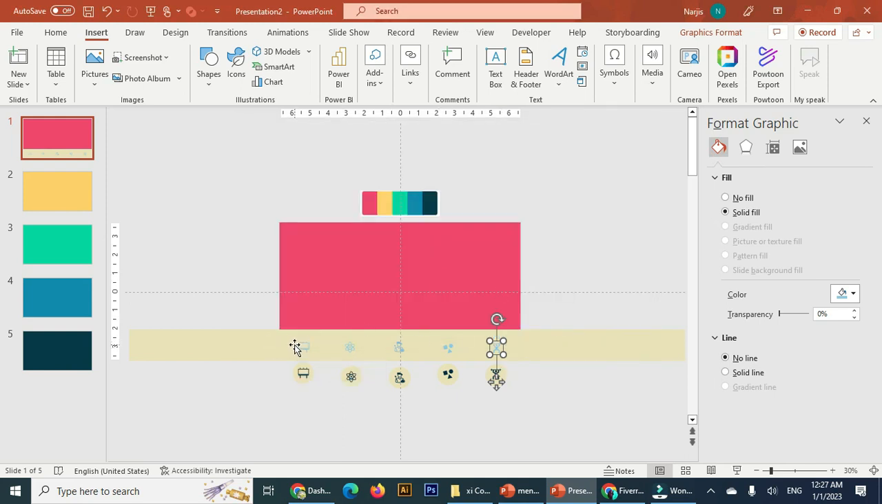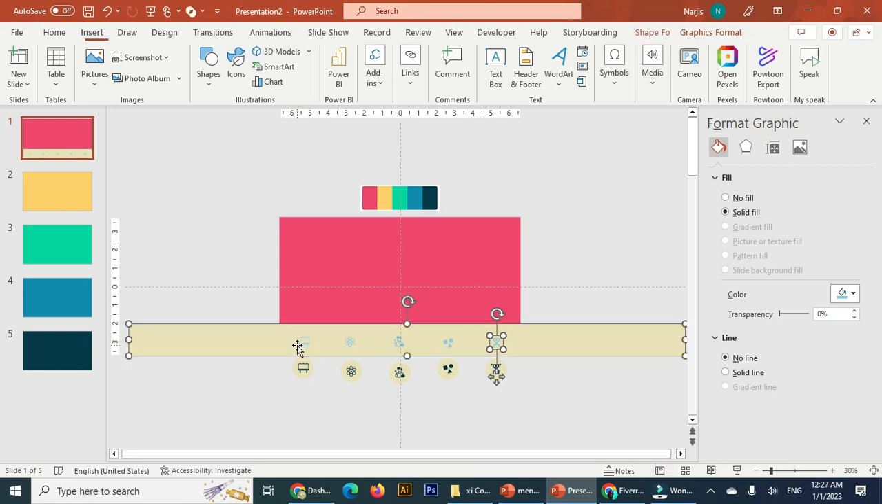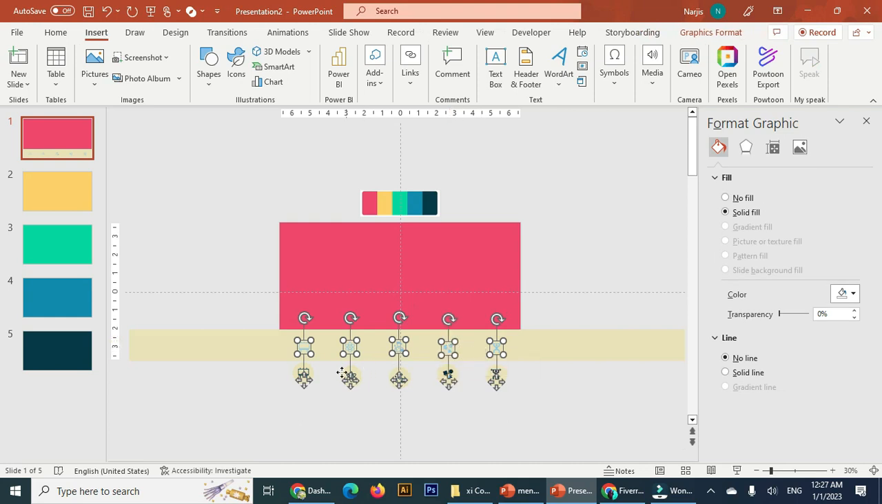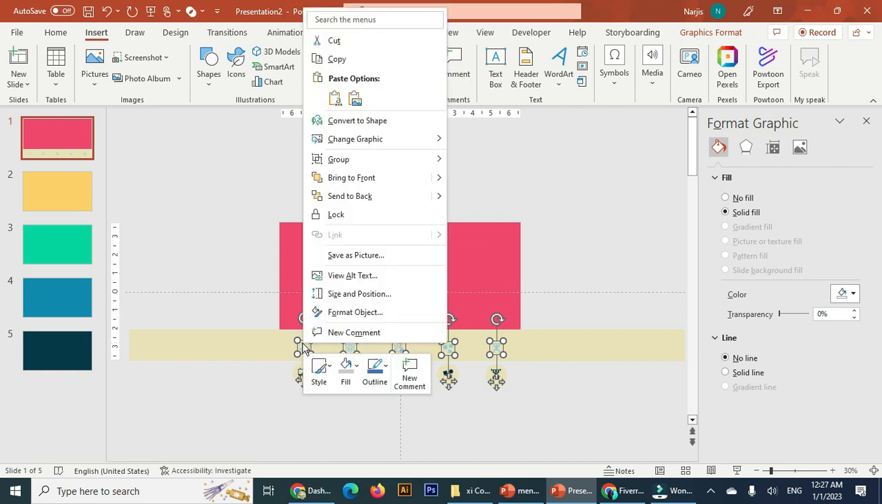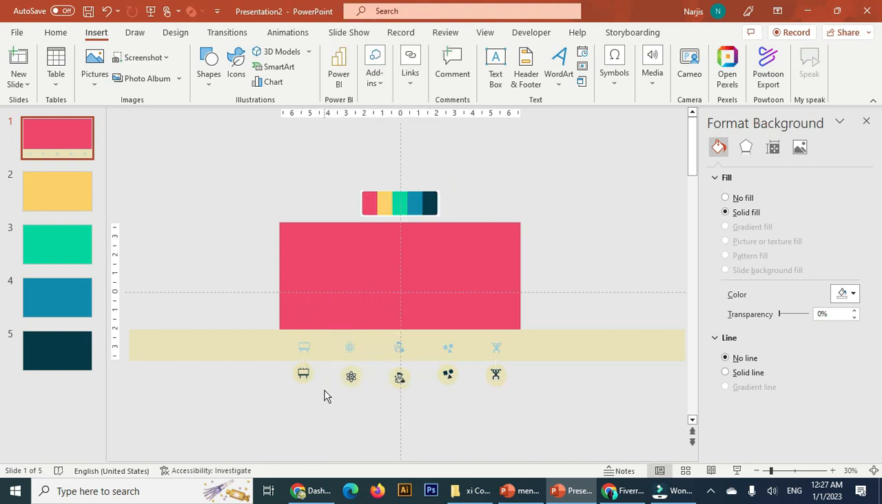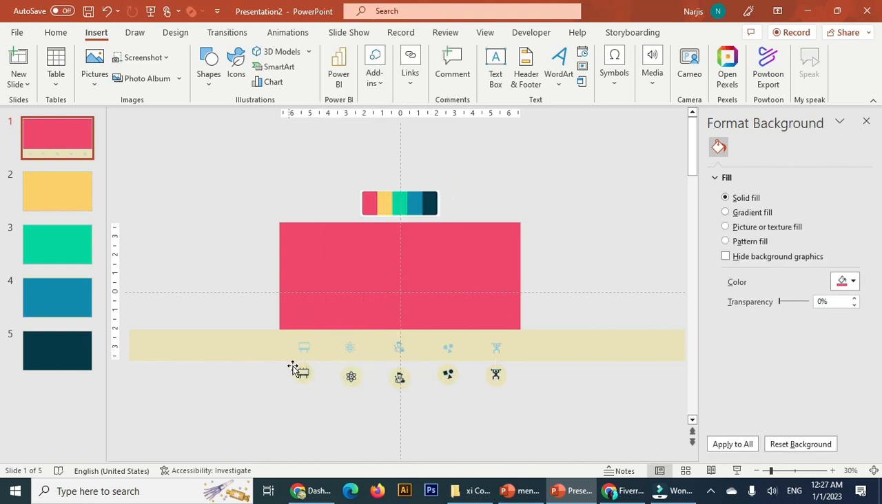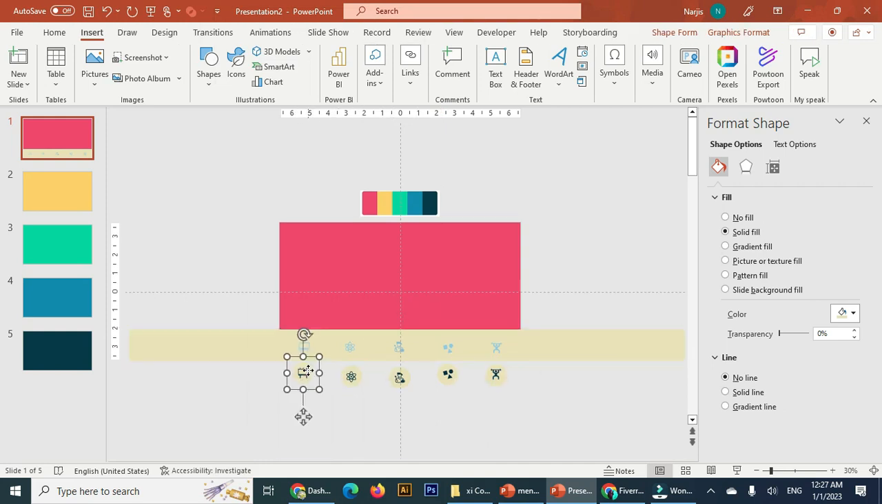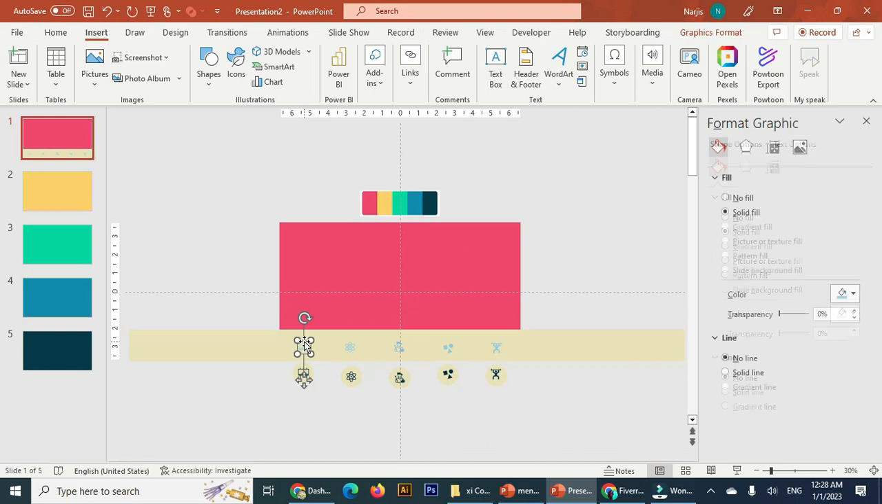Okay, now all these icons should be in front, so bring them to front. Right click. They are already in front, or I am doing this deliberately, and I'm going to put this at the back. Now you can see these icons are here, and when I click on this icon, it should be linked to the first slide. I'm going to link it with the first slide here.